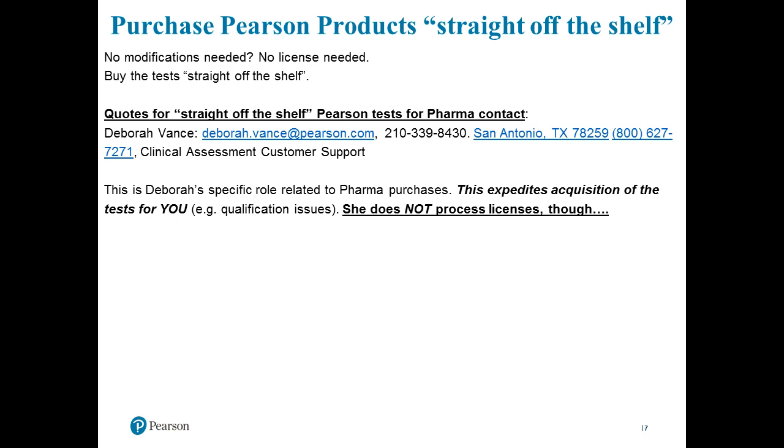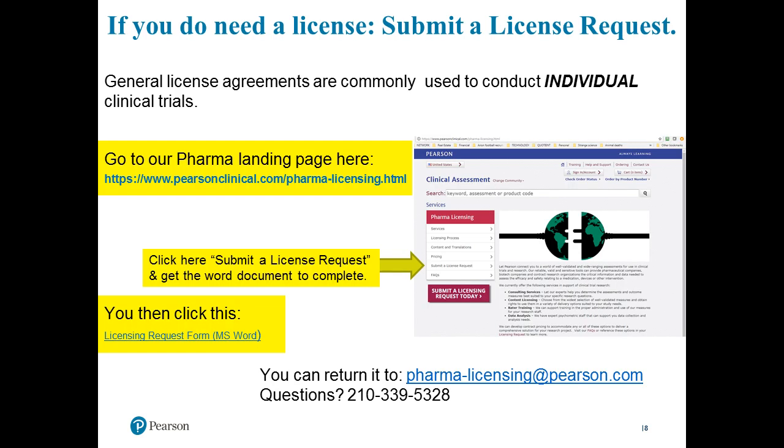But the key point for you as a person who's interested in acquiring our test is, if you don't need a modification, she's the person who's going to facilitate this process, and you don't have to go through that qualification issue like would normally happen. So if you do need a license, you have to submit this license request. How do you do that? First, you would go to this landing page.